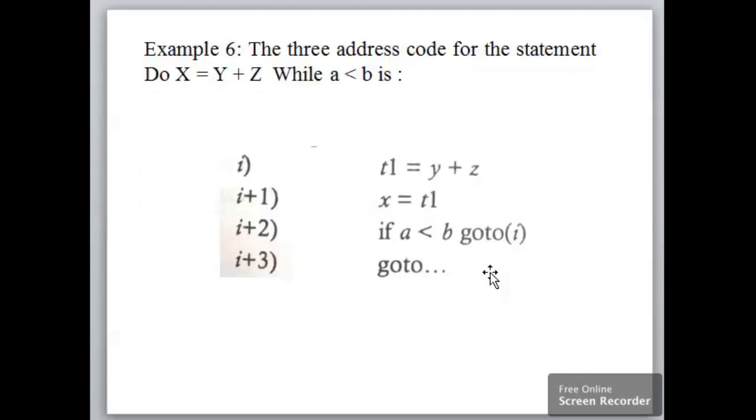Let us go with one example. The 3 address code for the statement do X equals Y plus Z while this condition. So this statement would be executed, then the while would be checked. So it's going to be I, I plus 1, I plus 2 and I plus 3. The first statement would be X equals Y plus Z. Yes, so Y plus Z, as usual, would go to a temporary variable T1, which would be assigned to X.